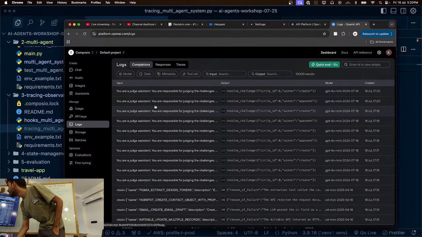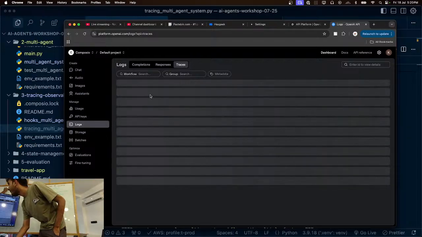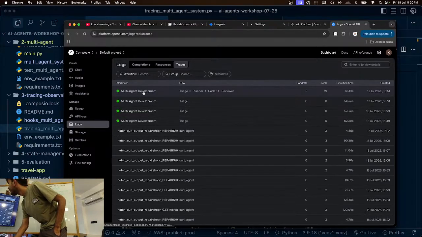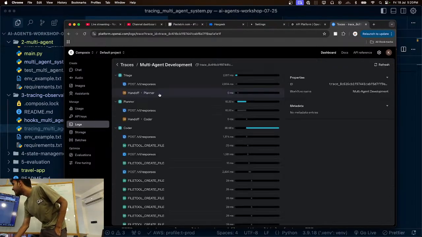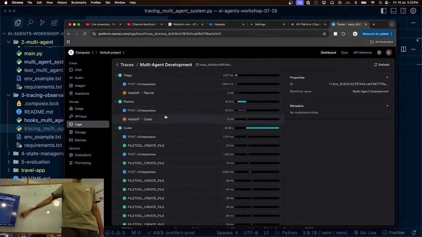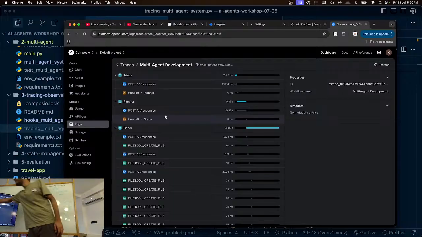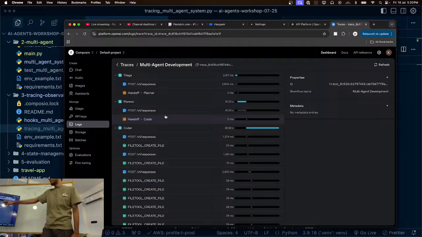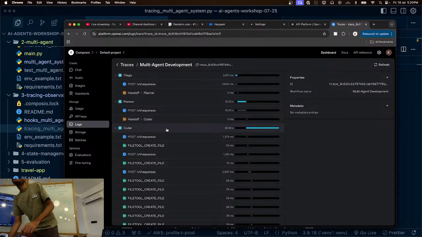So if I open any of these traces, the idea is that this is what it looks like. I just ran some agents right now, in the past. You see there's a triage agent, there's a planner, there's a coder. So here is how everything works. Can you see in the back? I'll just zoom in a bit more.